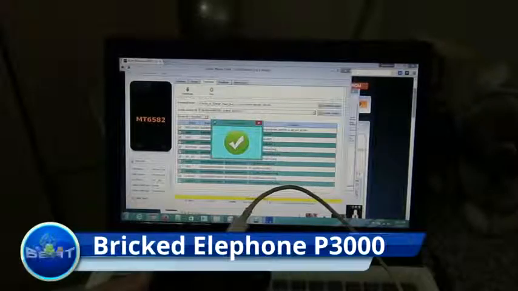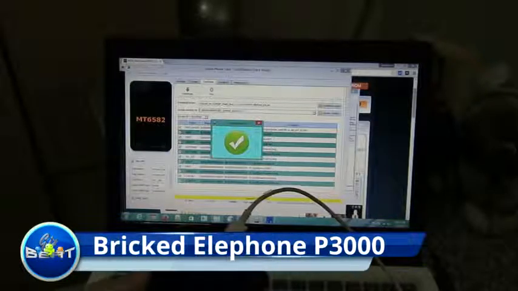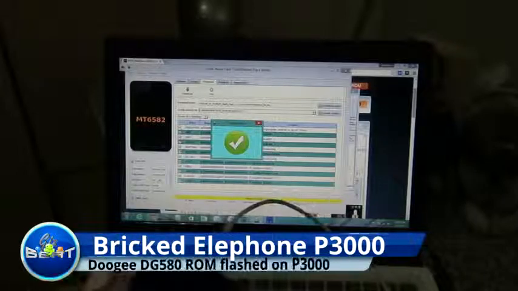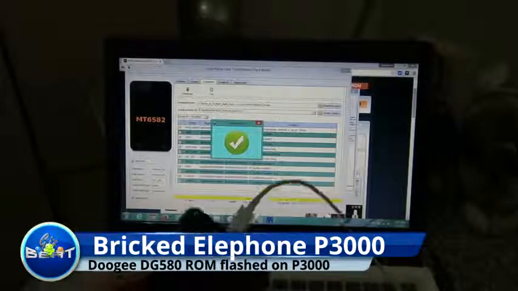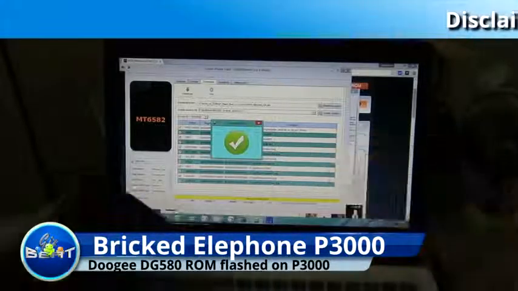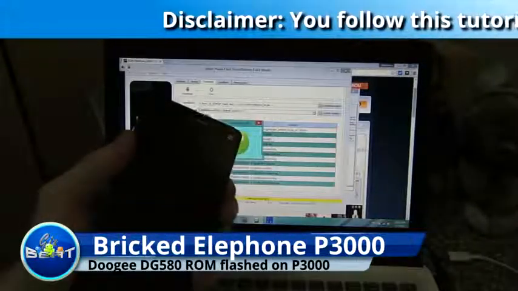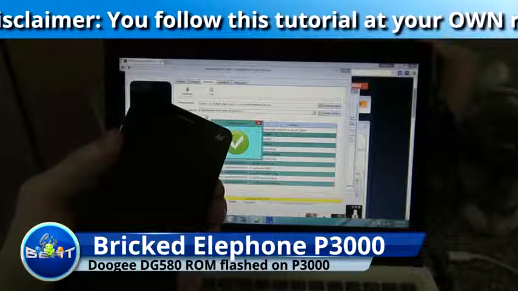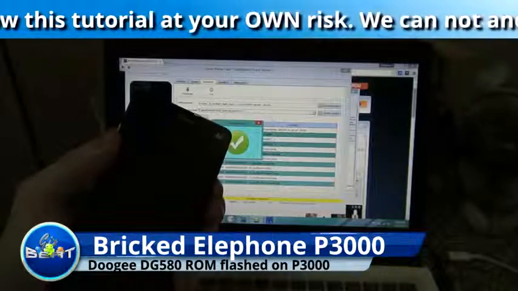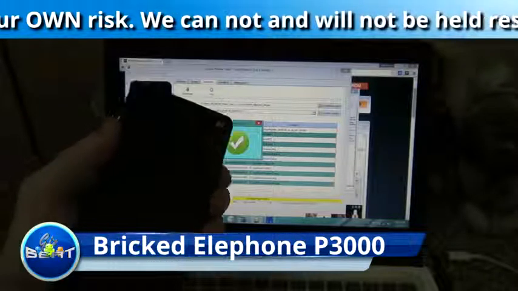If you missed the first part of the video, what I've done is I've flashed a DG580 ROM onto the Elephone P3000. The download is now finished. The phone should be bricked. I'm going to pull the USB, and now I'm going to actually try and start the phone. And you can see that the phone isn't starting.